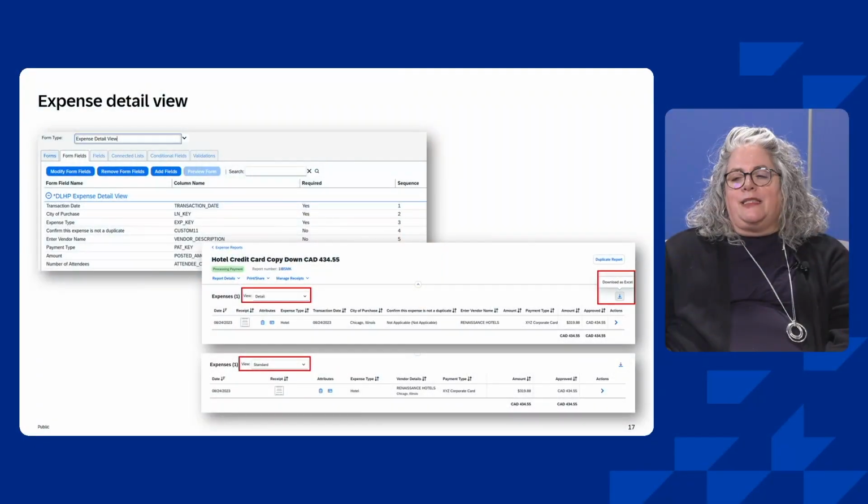Excellent. Now, while we're talking about attendee detail view, I want to talk about something real quick, expense detail views. This is really important.